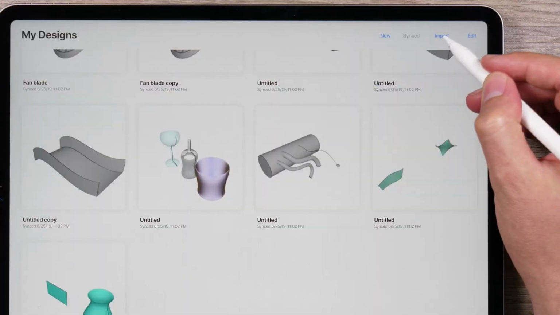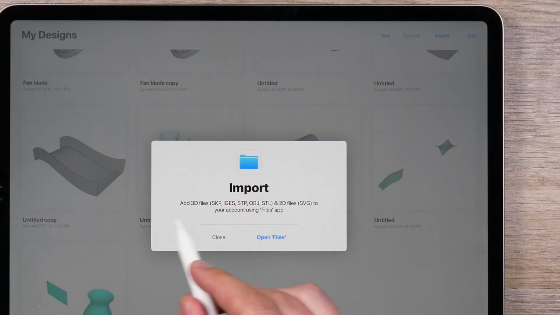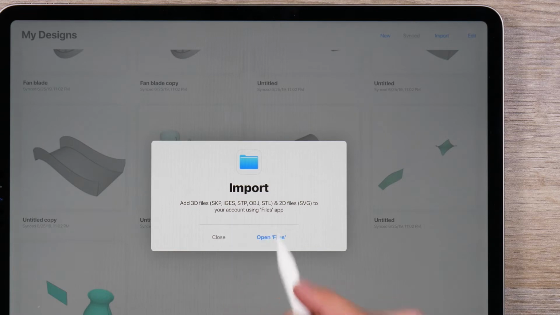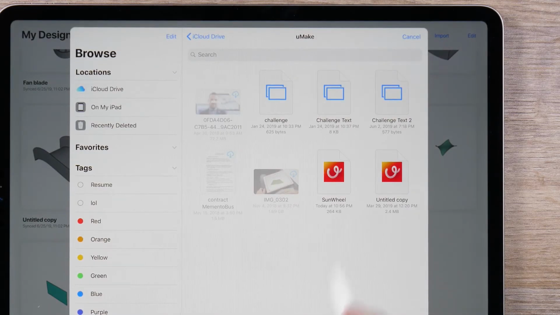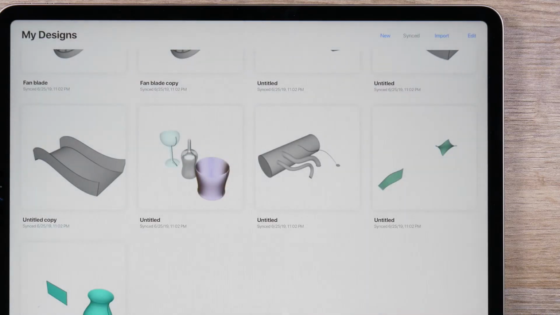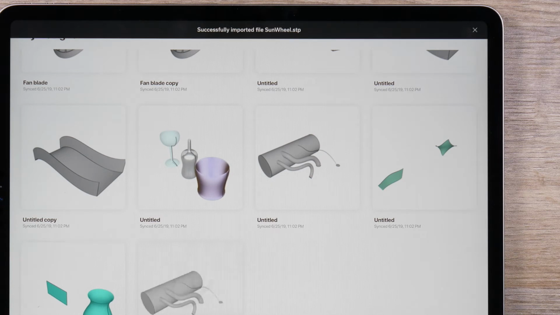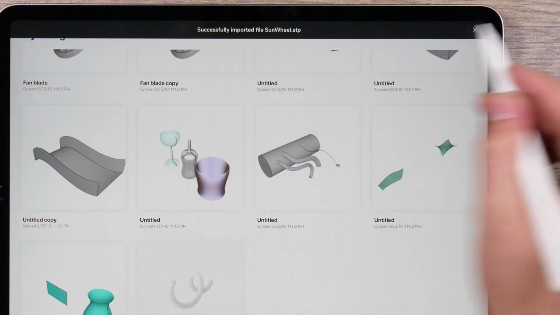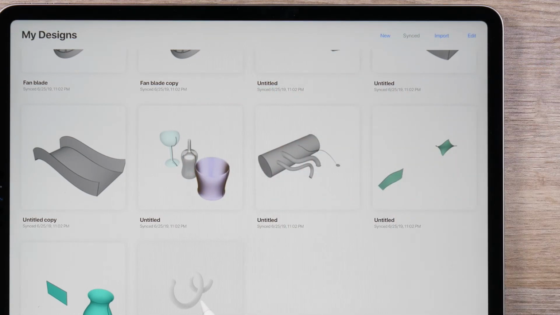This will open up a pop-up informing you of the compatible file formats and then giving you an option to open your Files app. Navigate to the 3D file in your Files app and then tap on the file you want to import. uMake will begin importing the file and once imported, automatically open up a new project.